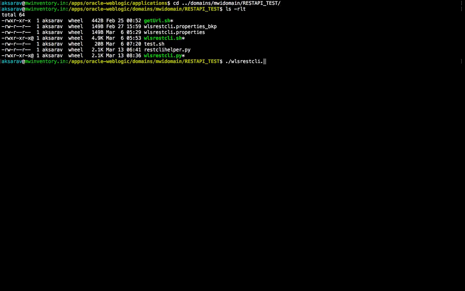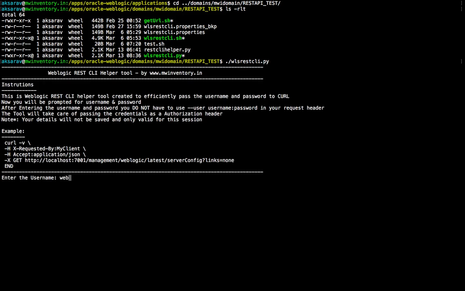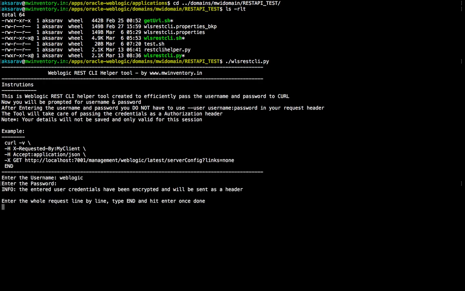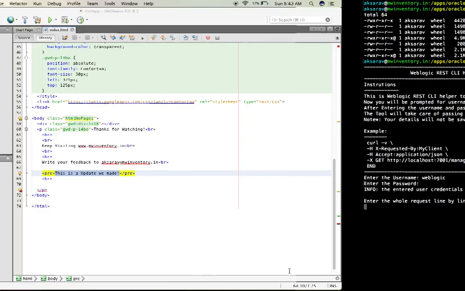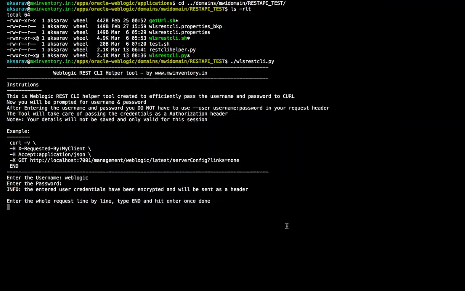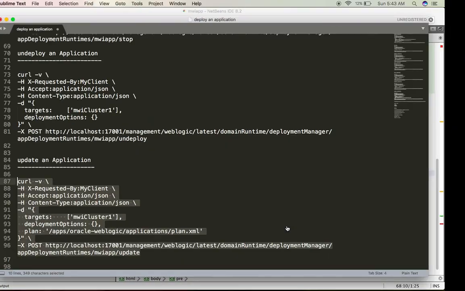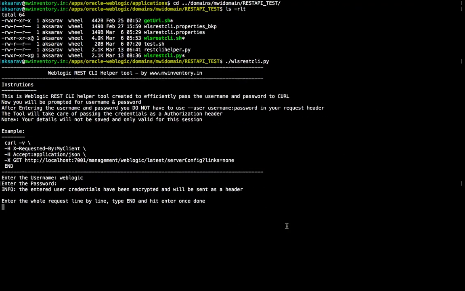So yeah, let's execute the script, enter the username. That's it. You can just forget it. It would do the username and password thing properly. Now let us update the application. I'm just gonna update the application.